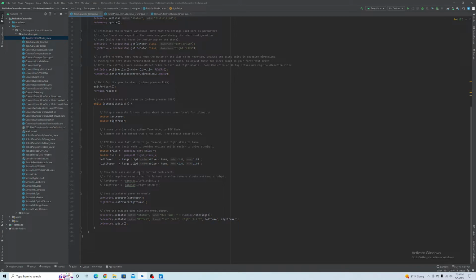For your left power, it's going to be your drive plus your turn, drive being your forwards and backwards input. And you're going to do what's called a clip operation, which makes sure that the sum fits between -1 and 1, because you can't go over 100% power or 100% power in reverse. You're going to do the same thing for your right power, except this time you subtract your turn. Because if you think about it, if you're turning, you need some difference between your left and your right. But otherwise, it's the same calculation.